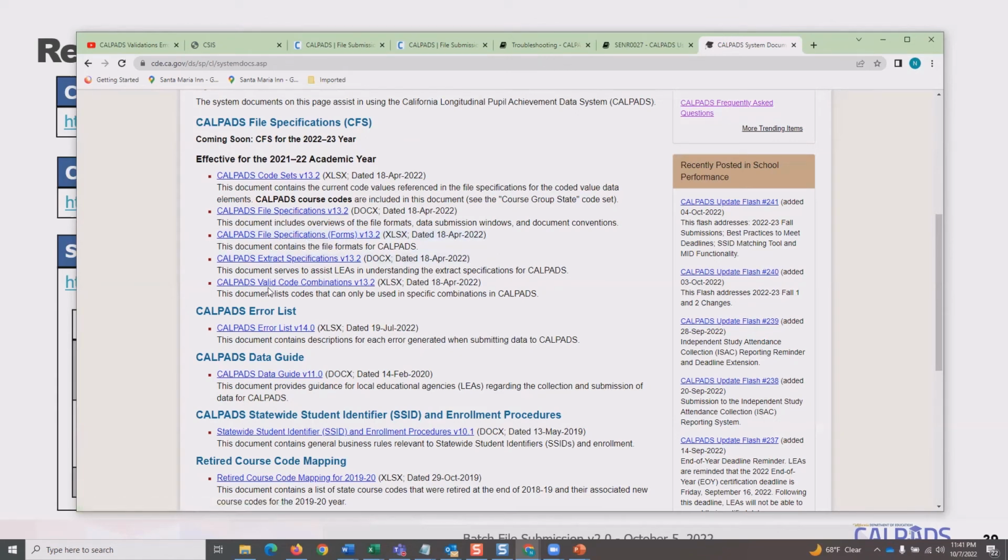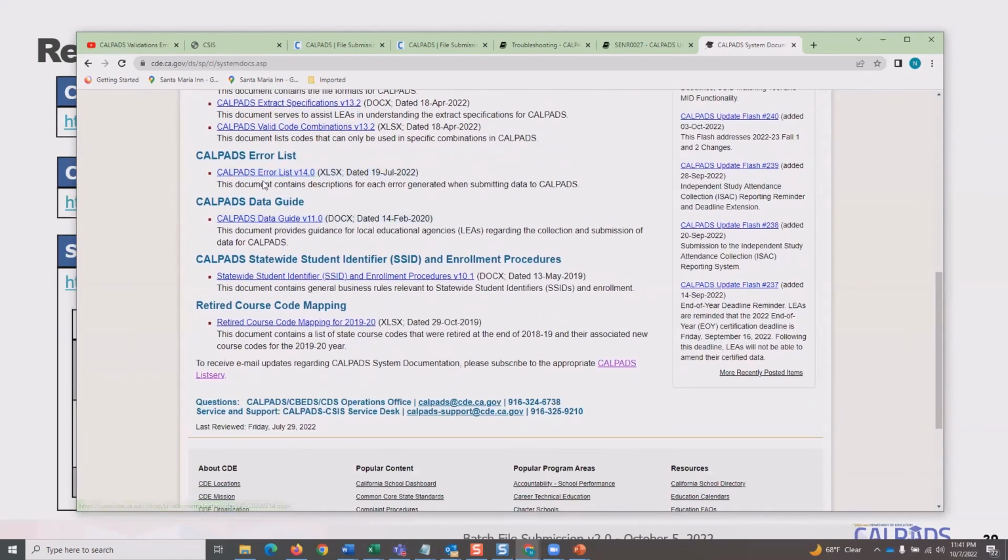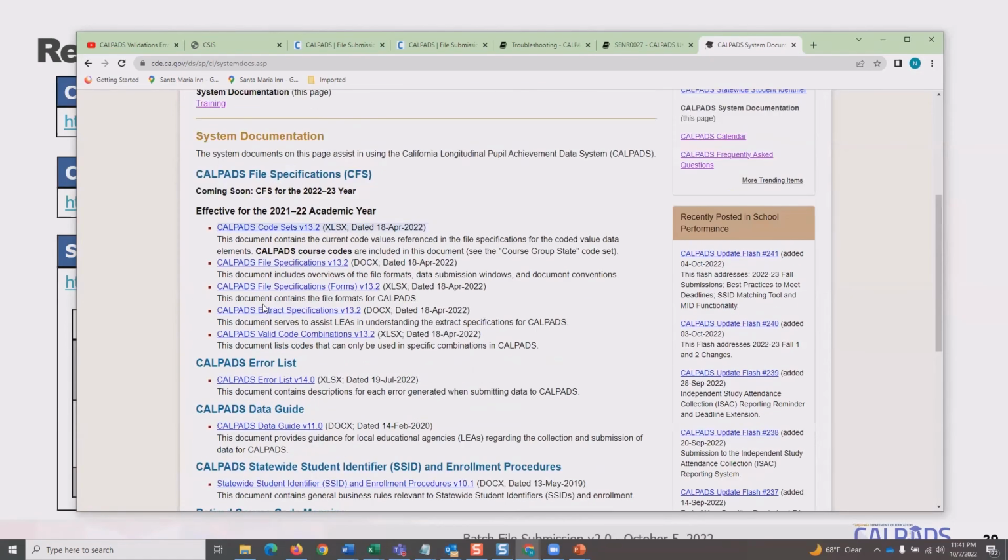And then in Fall 2, if you see invalid data errors or mismatch, the valid code combinations may be a good resource for you. And then, of course, you have access to the CALPADS error list, the Excel spreadsheet version, and then the CALPADS data guide, which provides information about business rules, some field specification information. So those are the resources that you will need that will assist you resolving errors and submitting batch files.